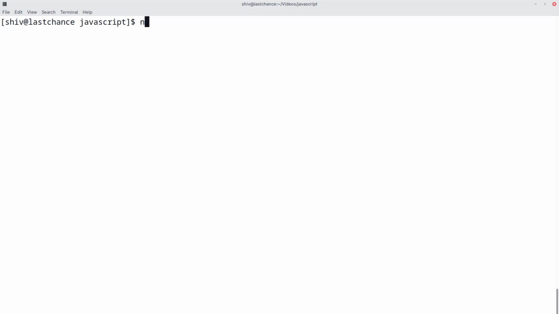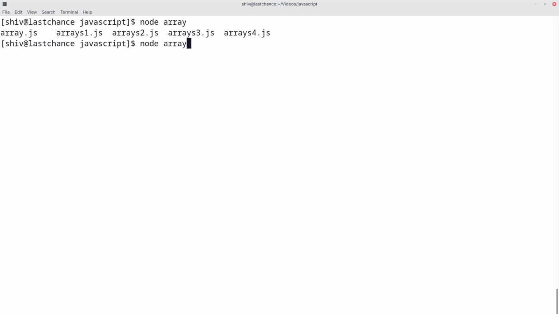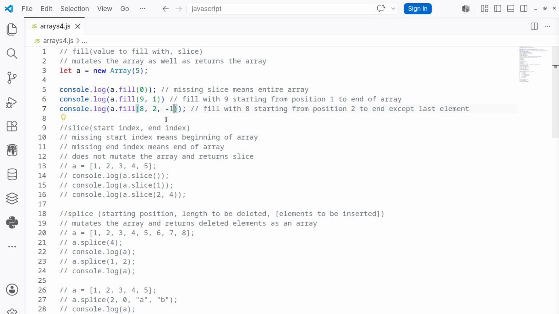So let's run this now. There we go. So that is how fill works.